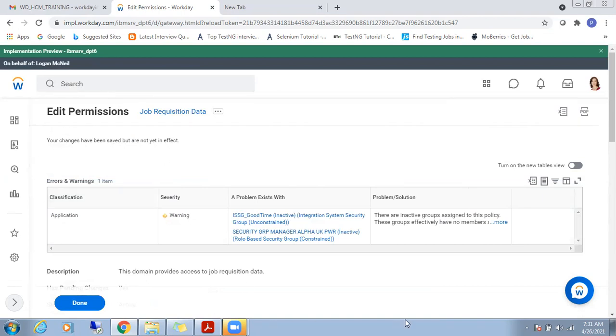Can you read this out? Your changes have been saved but are not yet in effect. What is meant by that? Just read out and say.